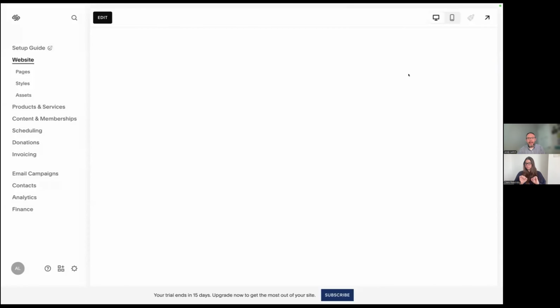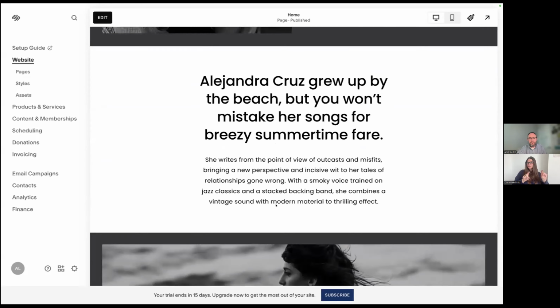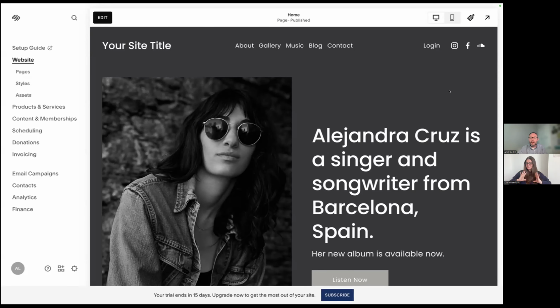You may have to create an account to actually access this dashboard, but that's a straightforward process. You don't need to pay any money at this point. So this is the interface. I've got some options down the left. We're really going to be focusing on website and pages. I've got a prompt at the bottom to subscribe. So you can see my free trial ends in 15 days. So I've got 15 days to play around with this design. And I've got some options at the top. So let's take a look at these options at the top to start with.